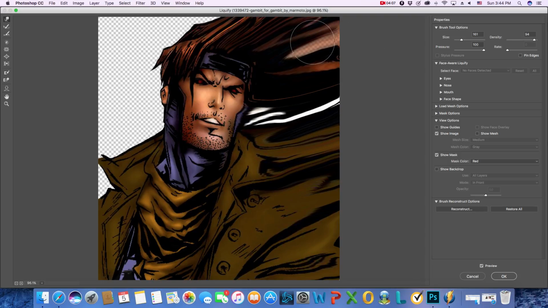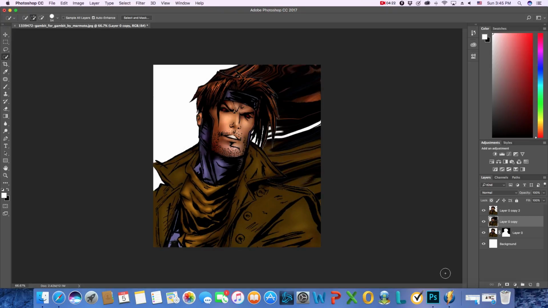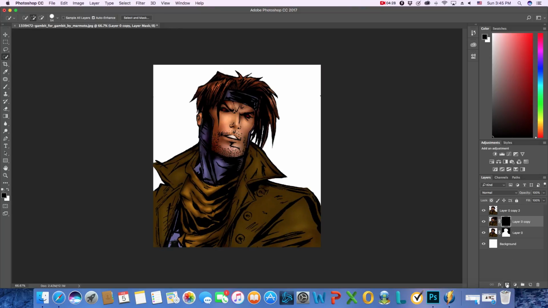Okay, so while the background seems to be covered a little bit, there, I'm going to press OK down here. Alright, with layer 0 copy selected, hold down Alt on your keyboard and press layer mask. That's going to give me a black layer mask on layer 0 copy and layer 0 copy 2.